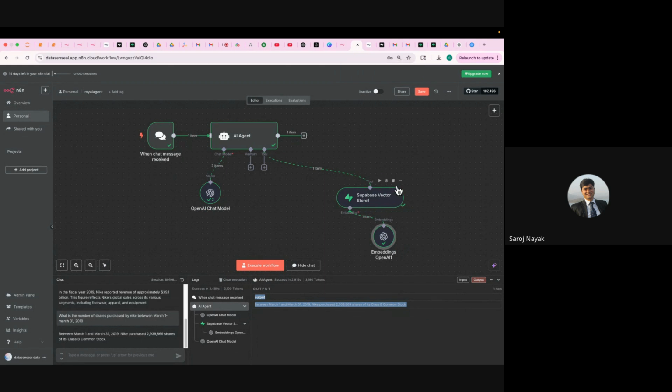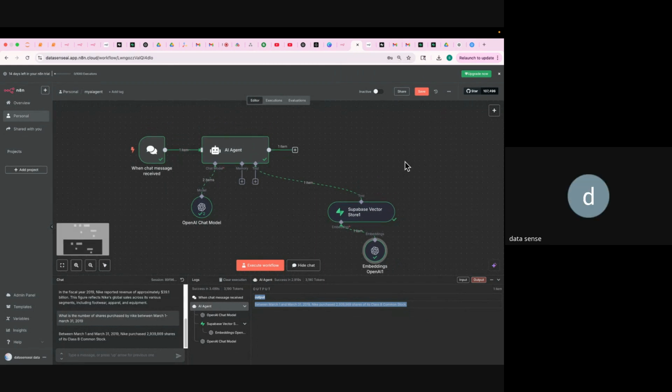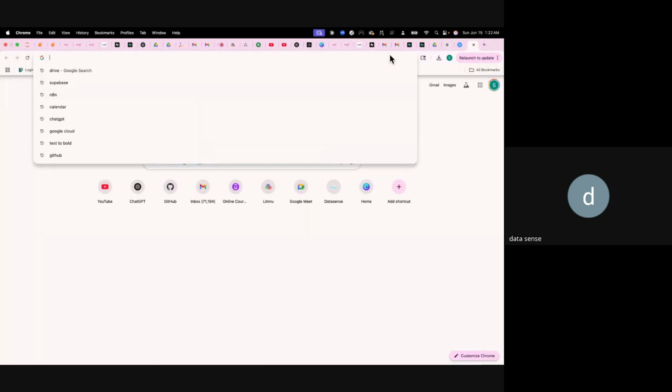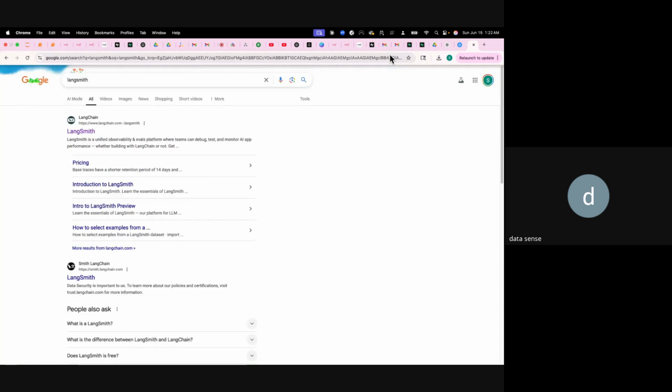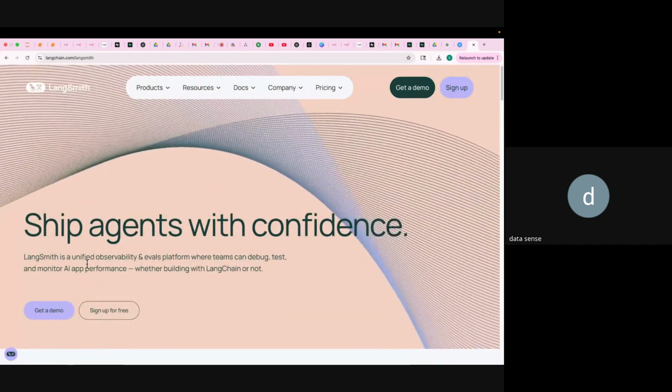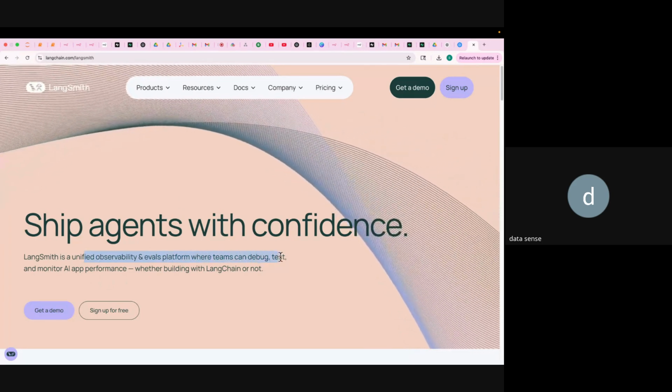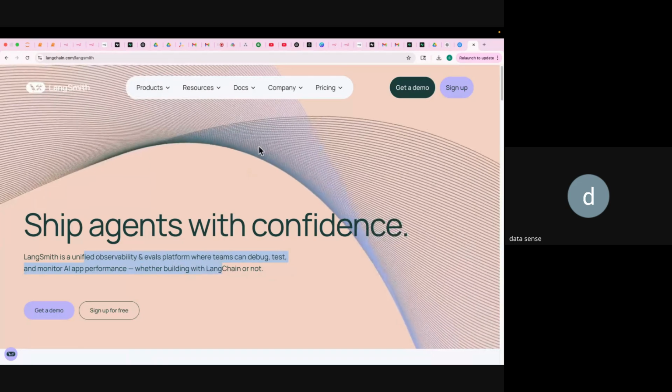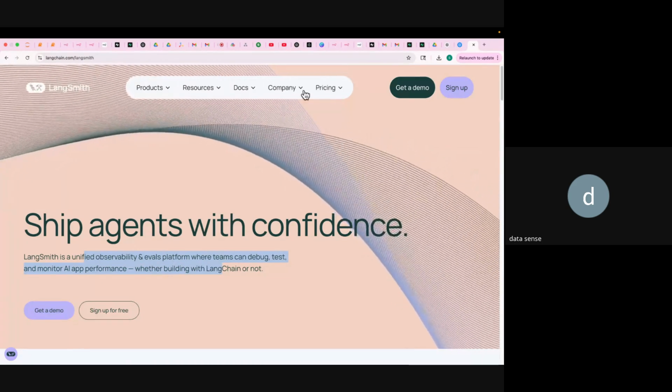What about agent monitoring? For agent monitoring, there are things. There are tools like LangGraph, LangSmith, and Prometheus. There are a lot of tools which you can use to monitor agents. There's a tool called LangSmith. It is basically an observability and evals platform where teams can debug, test, and monitor AI performance. This is one of the tools which you can use.